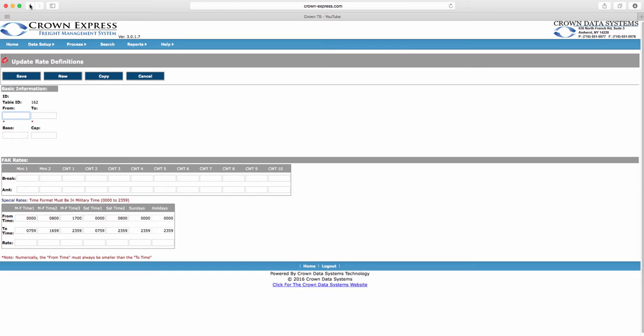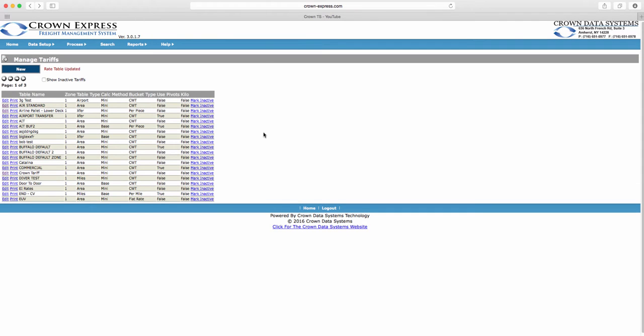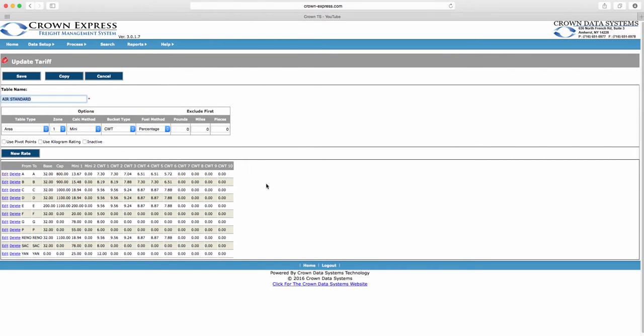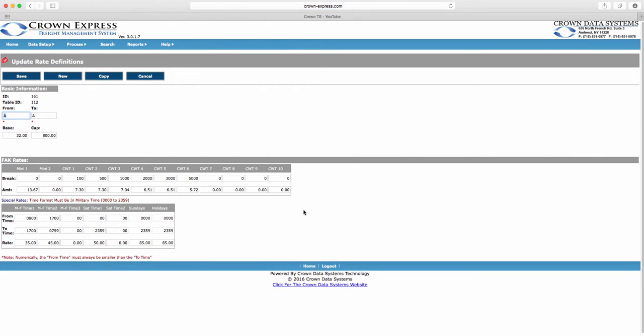If I go back, I can also choose to edit a tariff if I would like. If I click edit, it brings up the information contained in the tariff. Here it shows me what zone it's pulling from. And if I click edit, it pulls up the information on that row. I can come in here and change it at any time. I would just have to hit save to save the changes.